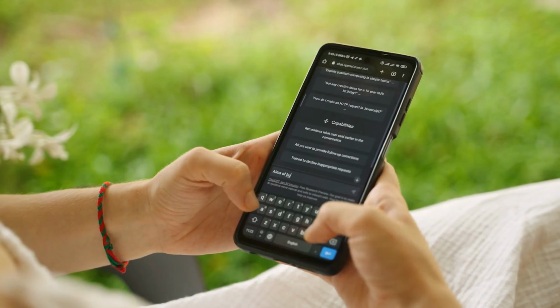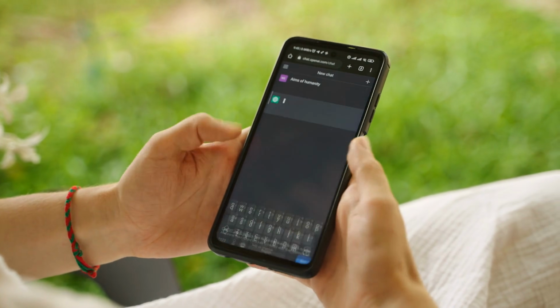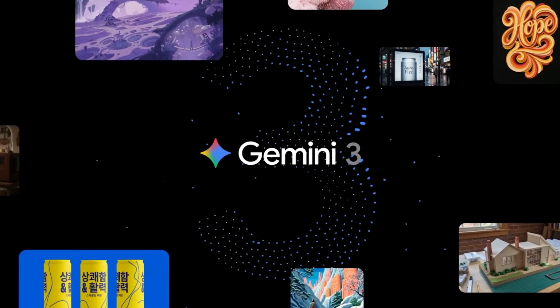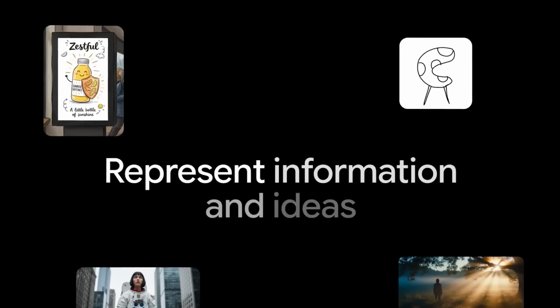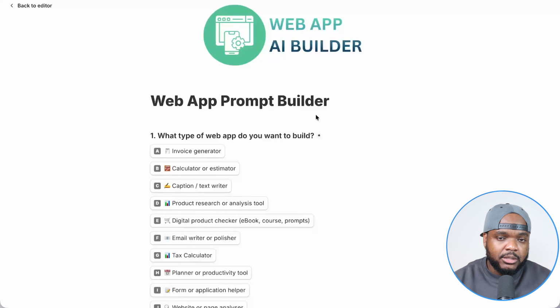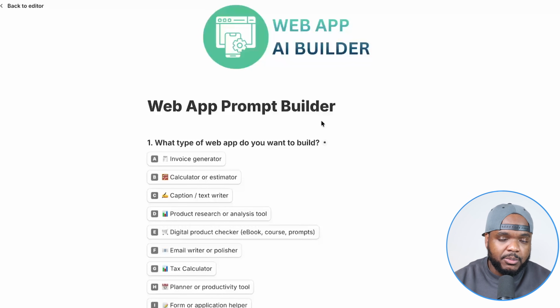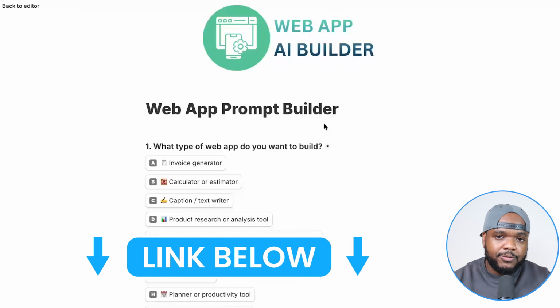Now, most people use Gemini when it comes to having a conversation with it. They use it in a similar way to ChatGPT, but it's really more powerful than that. And I'm just going to show you exactly how this can be done if you use the right prompt. So I'm going to be using this web app prompt builder. You can find it linked down below for completely free.